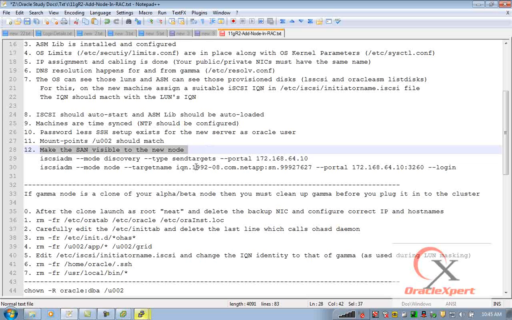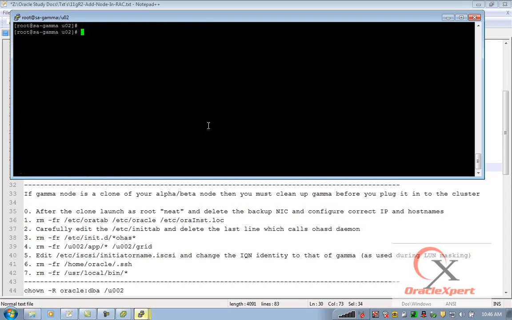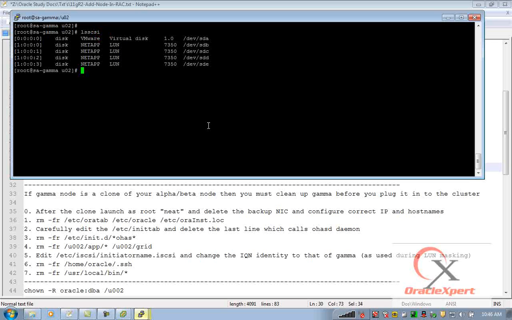Make sure the SAN is visible from the new node. I need not do this because my machine is a clone of beta and I already established the target, and the target's IQN number is all established. That's why I can see the LUNs from gamma. Since I am able to see the LUNs, I need not do this.